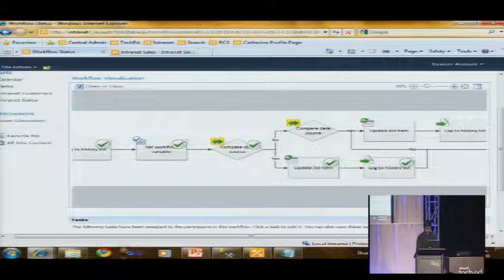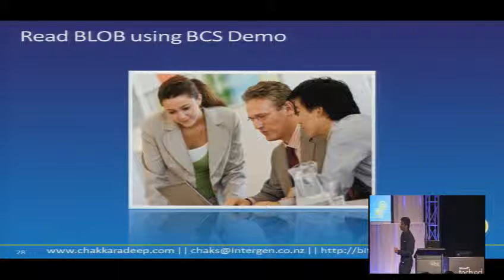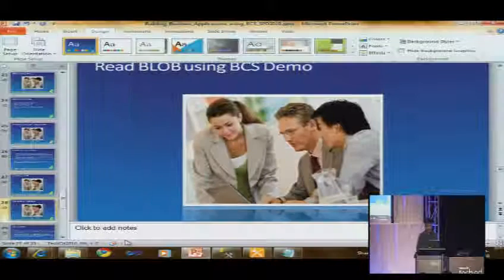Right, so for the last demo, I think we just have a little bit of time to do it. Blobs. Reading blobs. So what are these blobs? They might be documents, they can be pictures that you store in your external database. So how do you read those using BCS? This was added in 2010, was not available in 2007. So it's still in its version 1 stage where you might have to do a little bit of tinkering around the model XML that SharePoint Designer generates. We'll see a demo quickly.